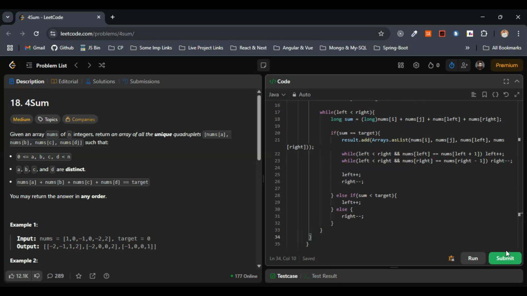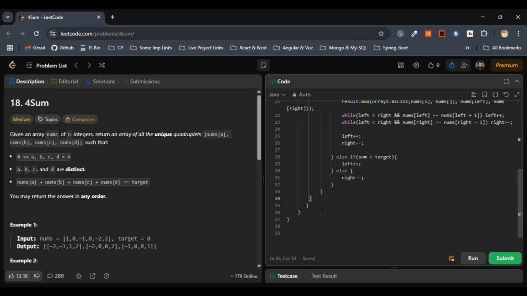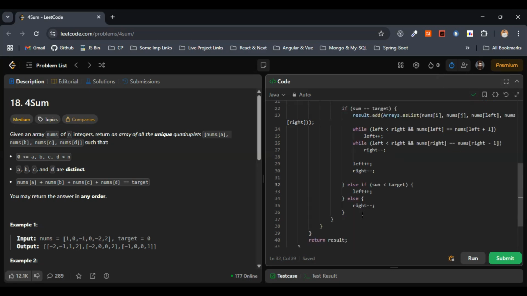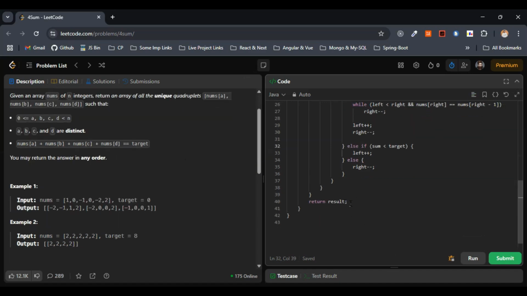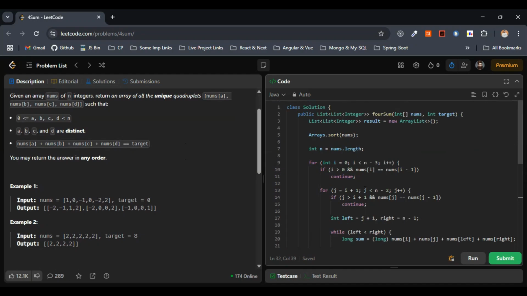So finally we need to return the result, right? Let me return result. Returning the result means we have to return all the quadruplets that are equivalent to the target value. So here I have just given return result. I have formatted the code.